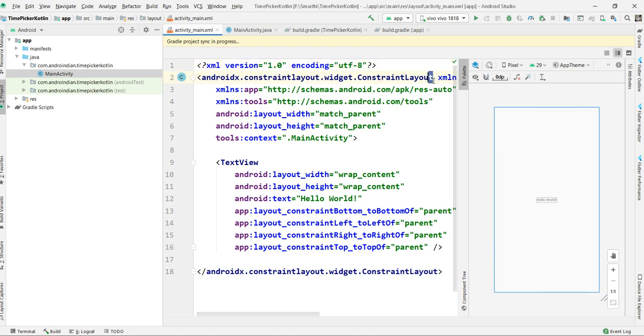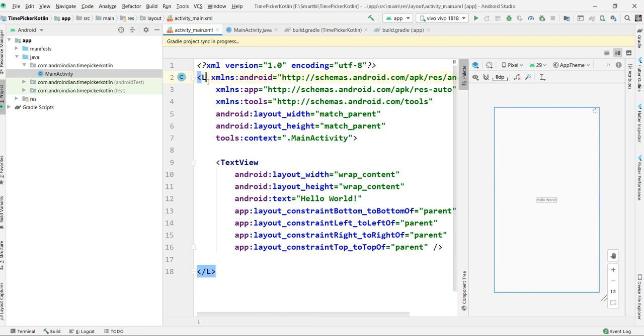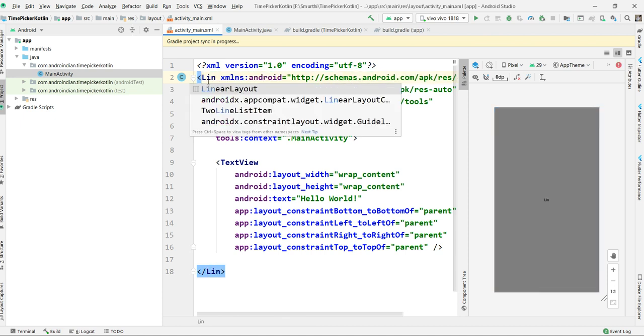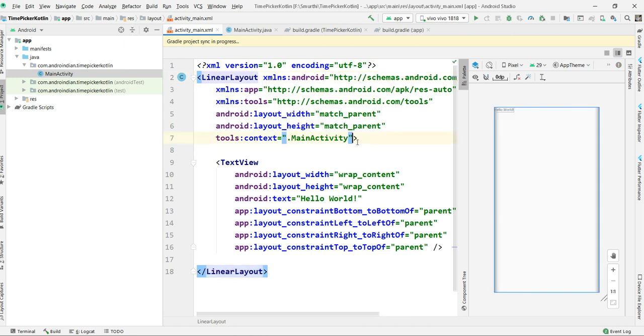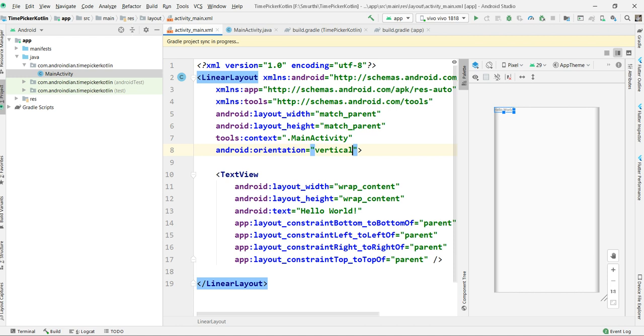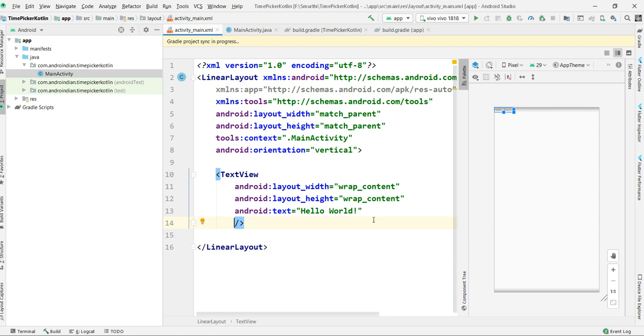Like yesterday, I want one text view and one button. So a linear layout with orientation as vertical. Then here I'm changing the ID, and that ID I'm setting as show time.